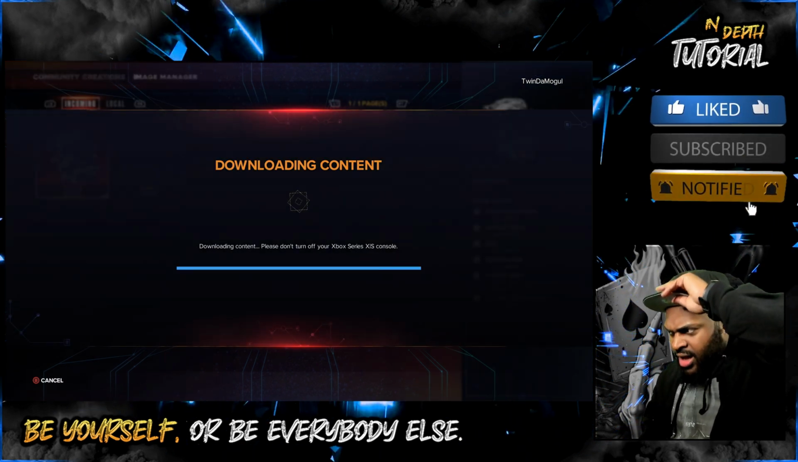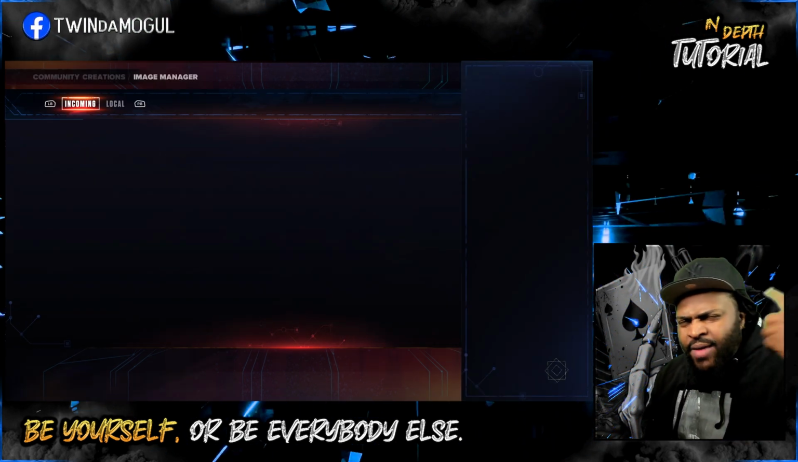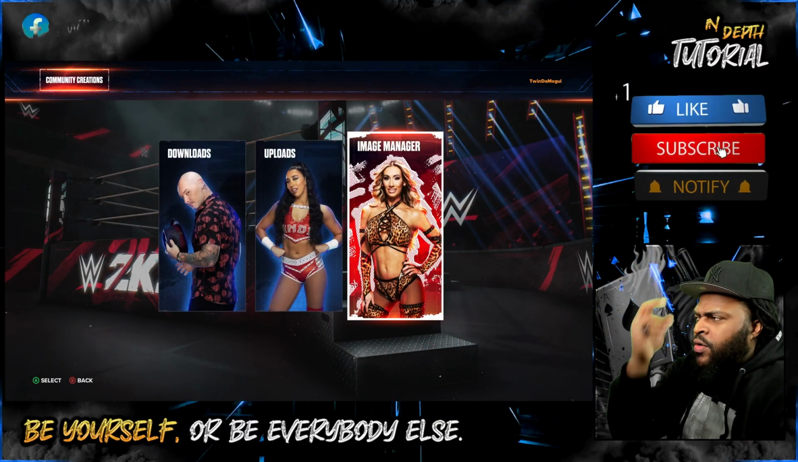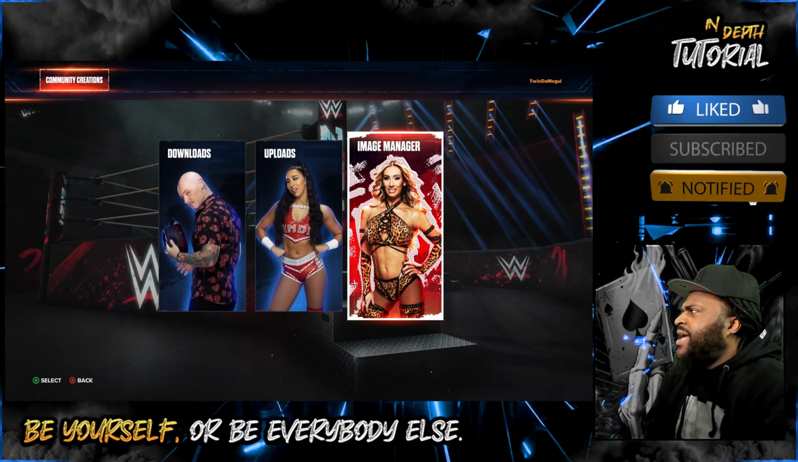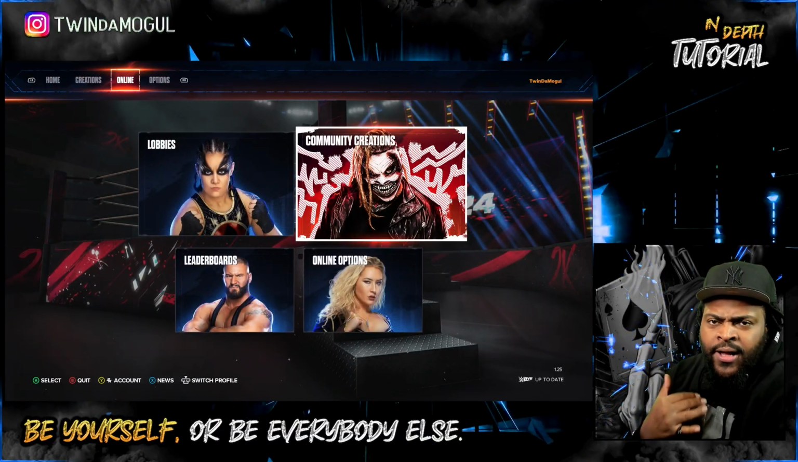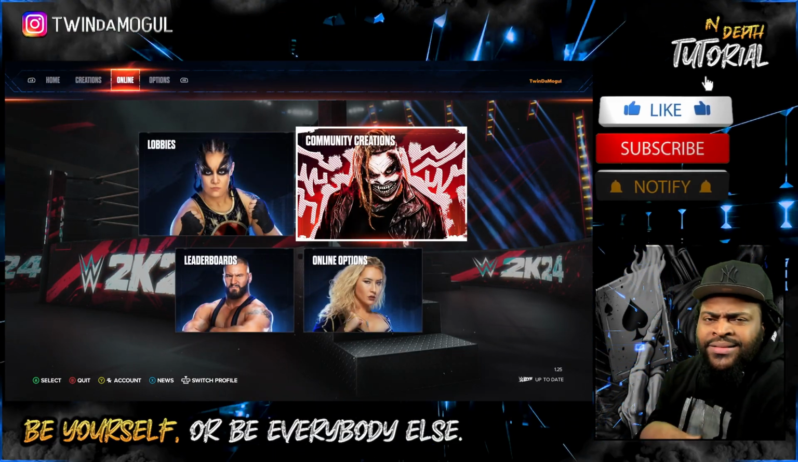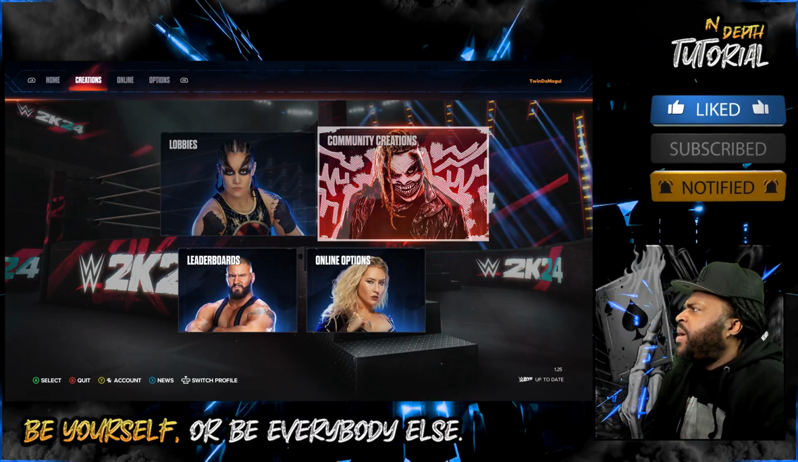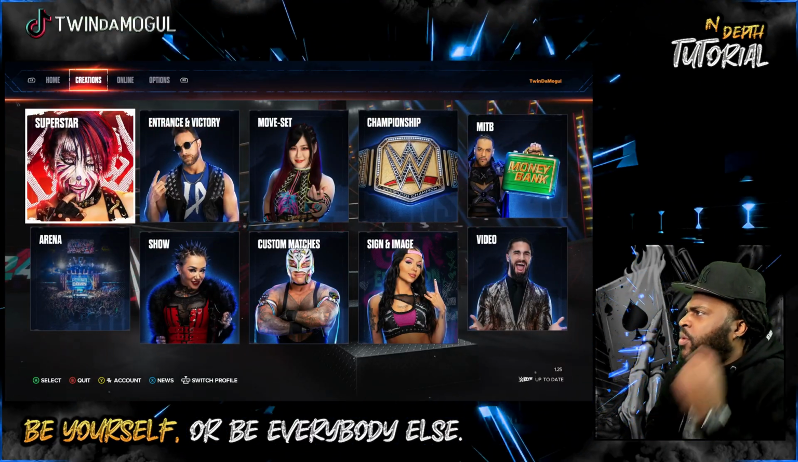Just remember how an actual tattoo looks. It's not all the way green or red or whatever color your tattoo may be. It has some opacity, so some transparency, so it looks more real. But we're going to go into creations. We're about to apply the tattoo.